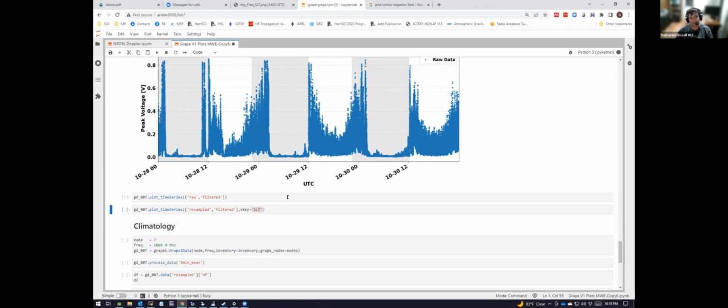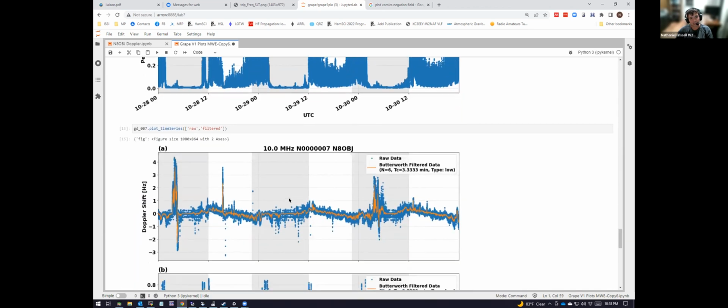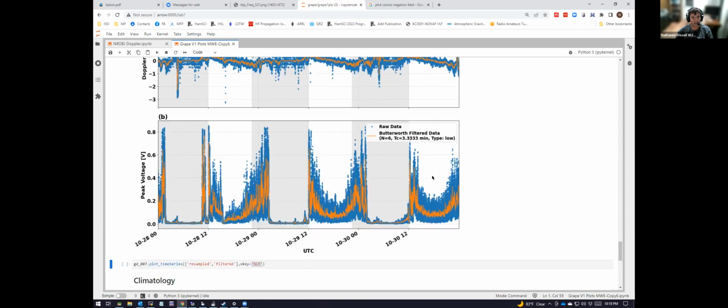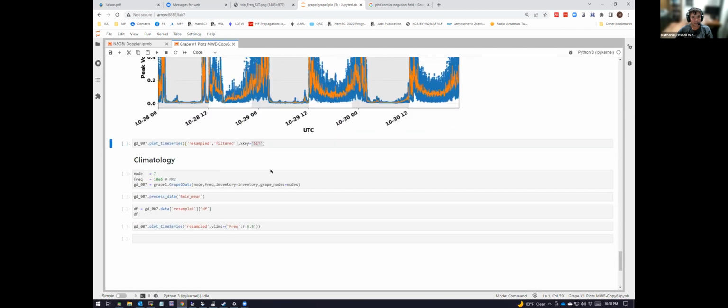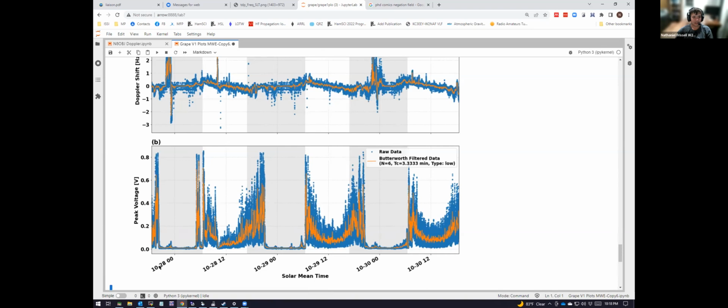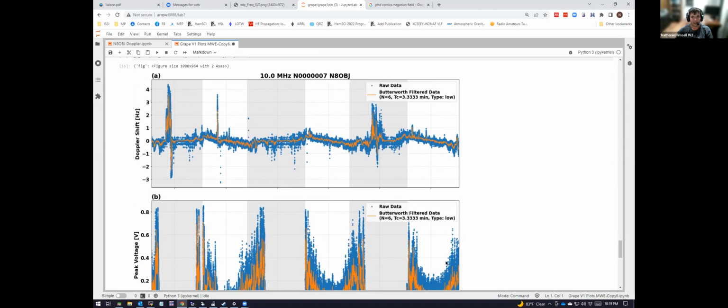It's not exactly fast, but there you can now see the filtered data on top of the raw data, and you get the night day shading. And then here you can do it. You just change that one parameter, X key, you change it to SLT for solar local time. And it changes it now to solar mean time down here.